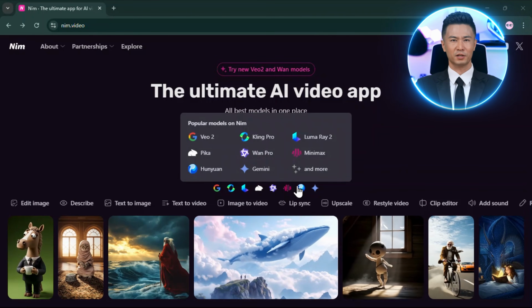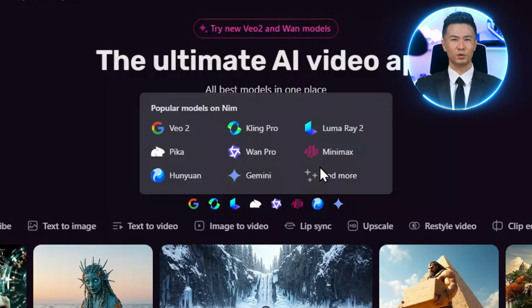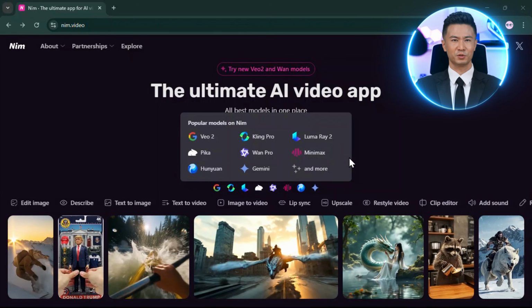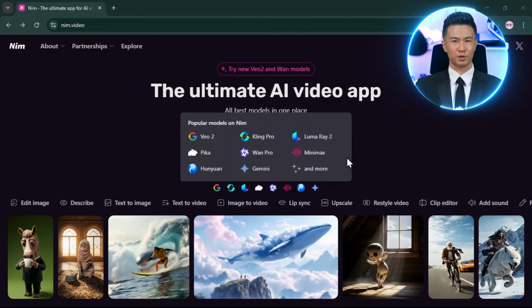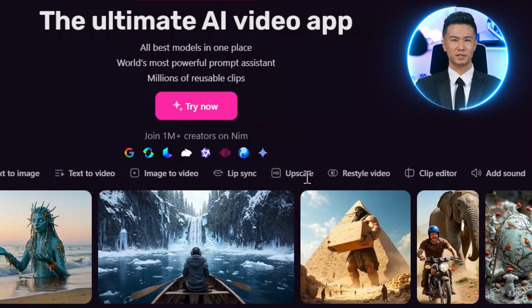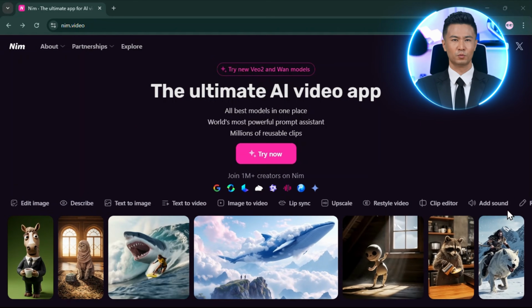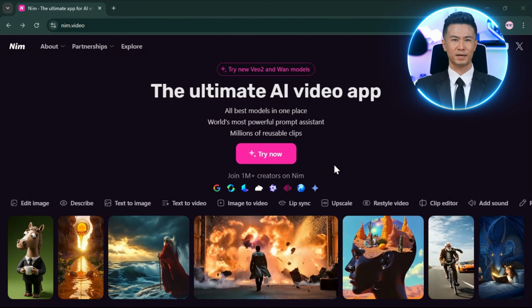Now, once you land here, the homepage honestly speaks for itself. Almost every major model is built in, Kling Pro, Minimax, and more, all ready for you to create super high quality videos straight from text, or even just an image. And if you scroll down a bit, you'll see all the different options this tool offers. These are all real creative tasks that you can do in one place. And yes, we're going to cover every single one of them step by step in this video.